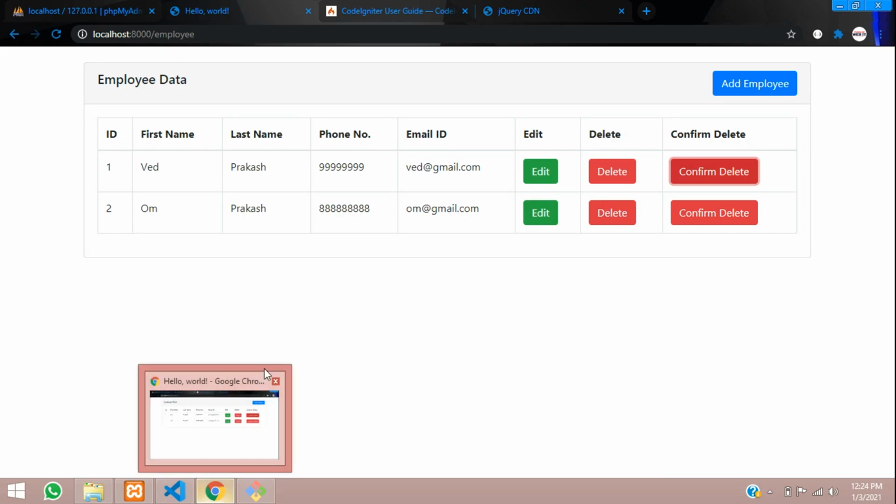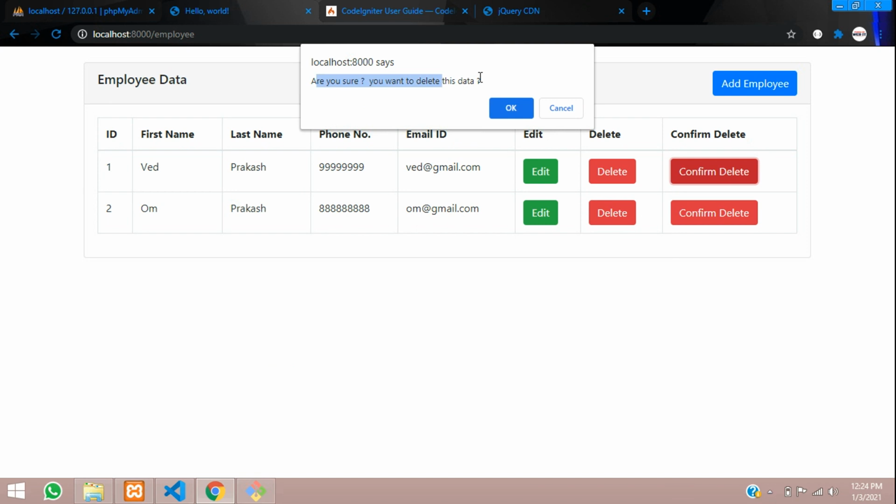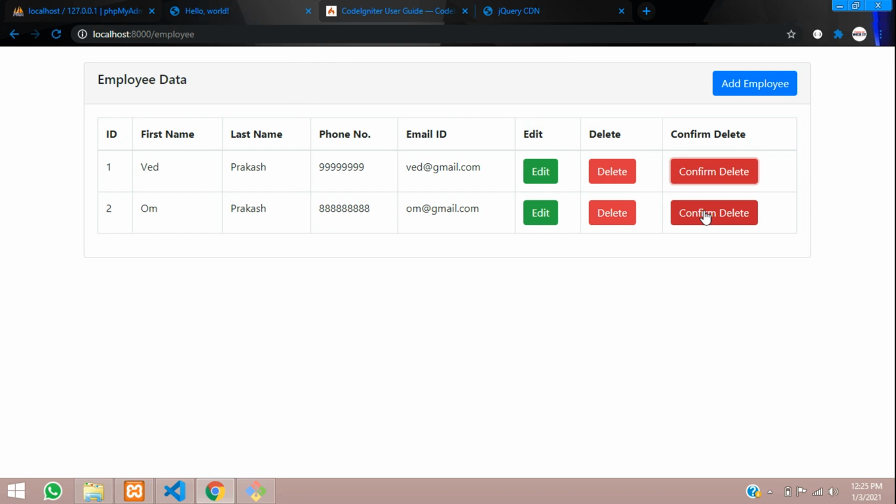Okay, so let's refresh the page and let's click on it. Are you sure you want to delete this data? Let's click OK, and inside that you are going to get 1. Cool. So it's working fine. So let's go with the second option, and you are getting the id number 2, which is assigned over here. Okay, so this id's detail you are going to get now.